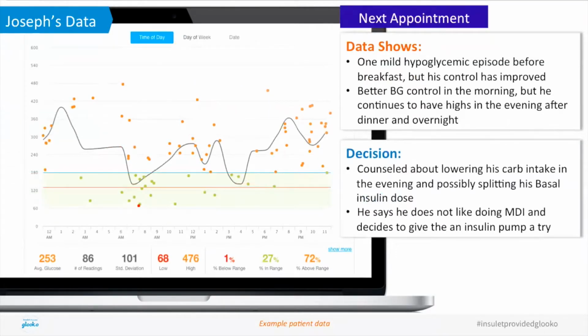After 4 weeks, Joseph returns for another appointment and reviews his blood glucose levels. His blood glucose graphs show that he had one very mild hypoglycemic episode before breakfast, as shown by the red dot, but his control has improved. At a glance, his percent of blood glucose readings in range has improved, while his percent above range has decreased, but is still too high at 72%.